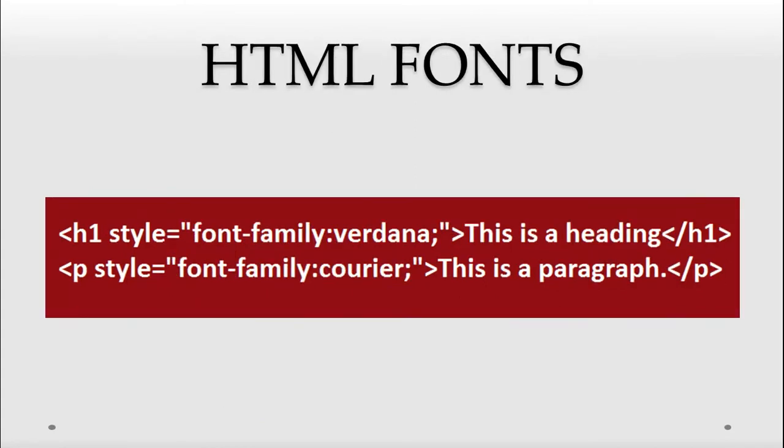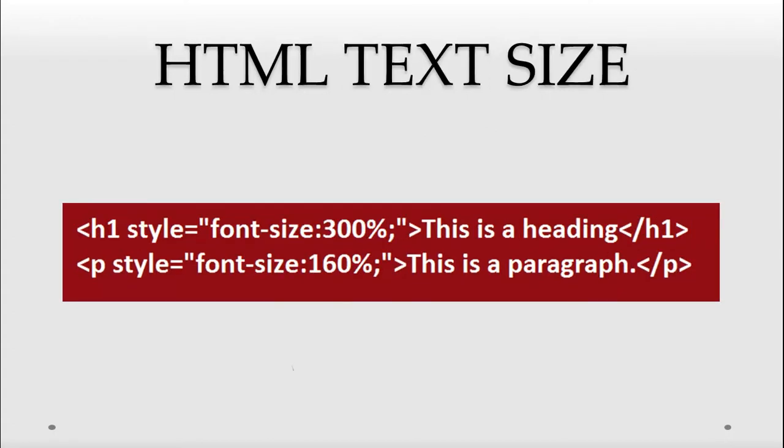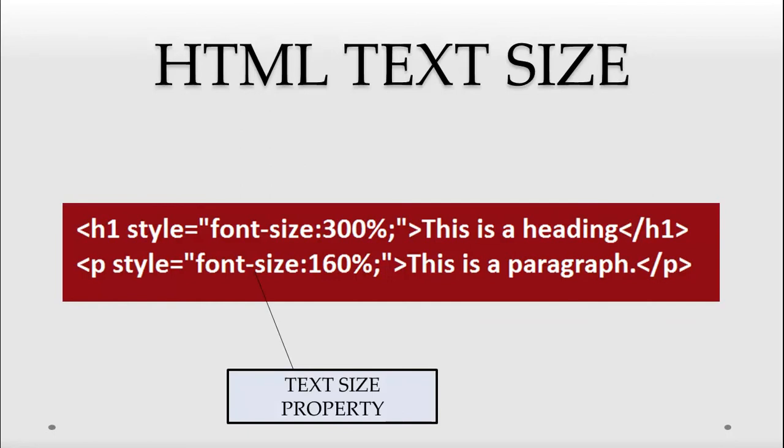HTML fonts. The font-family property defines the font to be used for an HTML element. The font size property. The font-size property defines the text size for an HTML element.